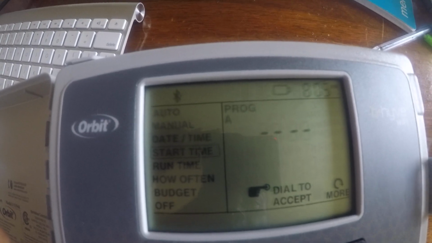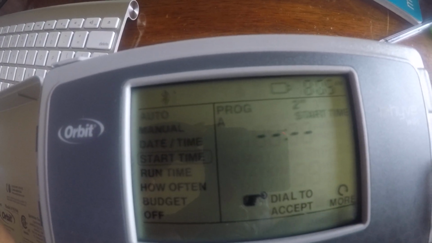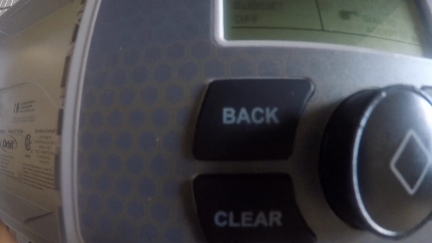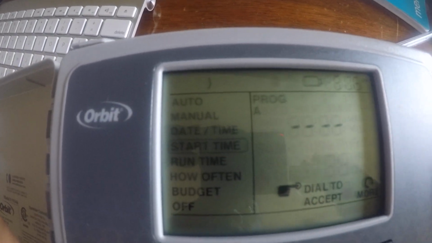Now make sure you don't put a second start time, and if you do by mistake, so let's say you click and it puts another start time, there is a clear button here. You hit the clear and it removes the time. You only need one start time.